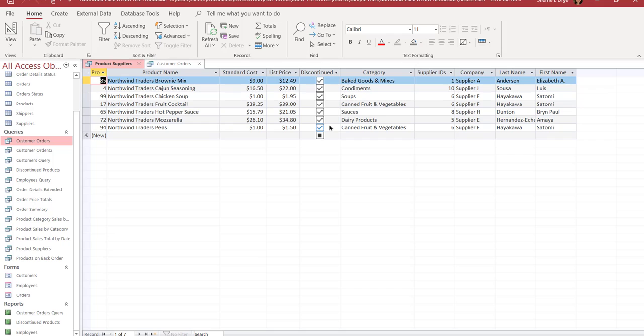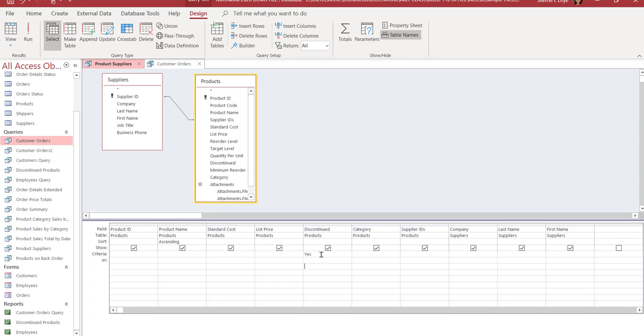So this is similar to doing a filter in your tables, but this is much more powerful because queries are able to pull in multiple table data at one time, and it can filter on multiple fields. So let's go in. Let's take that criteria out, and let's say for the category right here, we want only those that are canned fruits and vegetables.